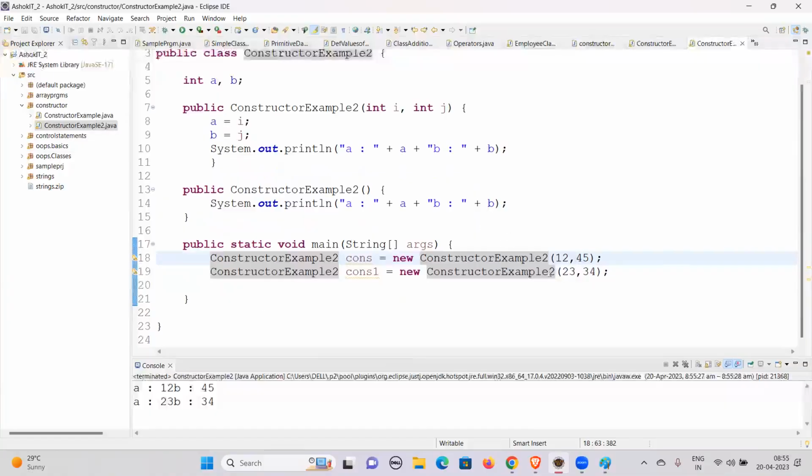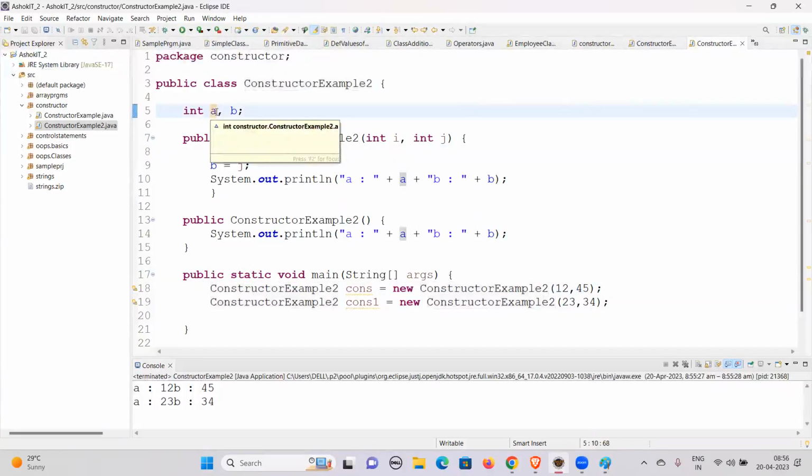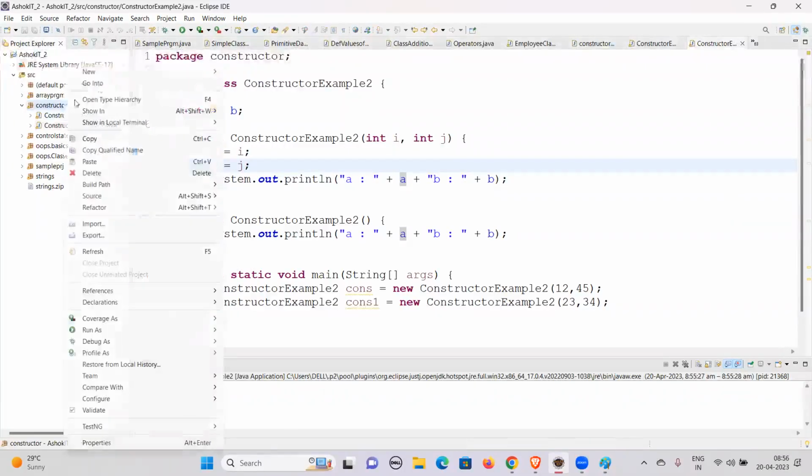Now you got it right. We are passing the parameters here, and because of this, we are passing the values of the parameters. These parameters are taken and getting initialized here. Which variables are we initializing? We are initializing the instance variables. So these are called instance variables and we got the values here, and I'm trying to print it.